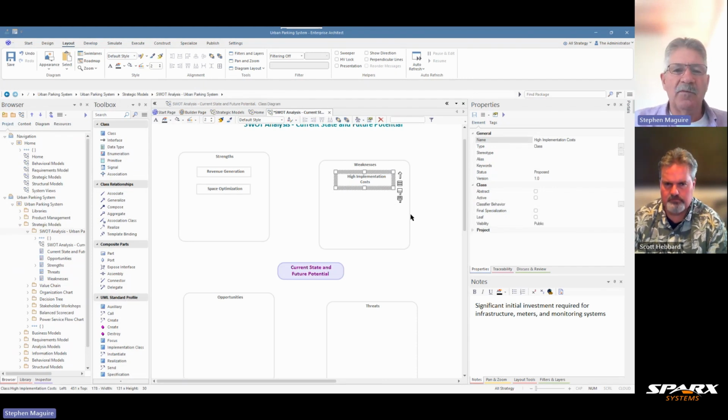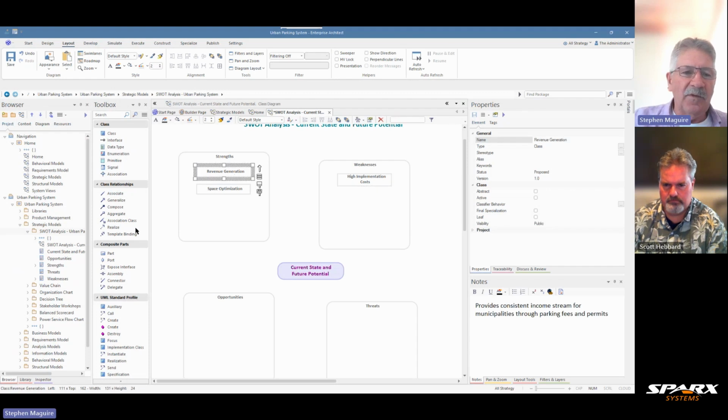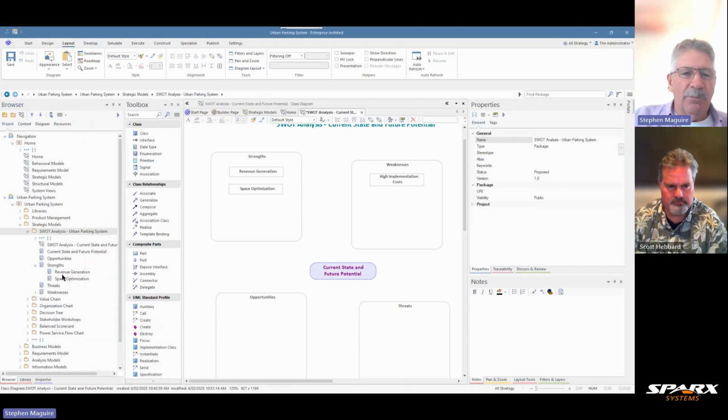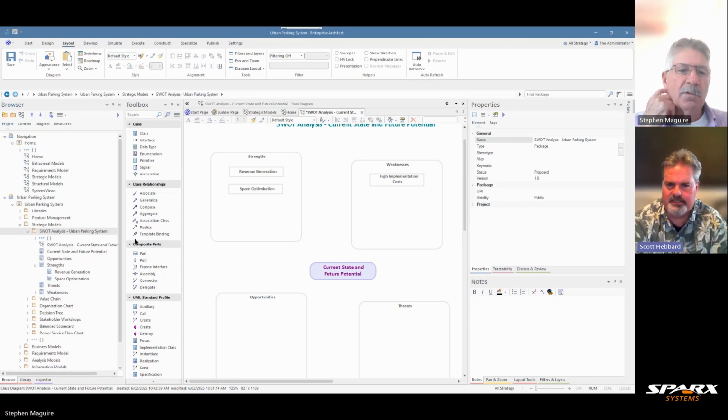So what we can do is just keep building up this model with the strengths, the weaknesses, the opportunities. The important thing here, Scott, is that these things are going in as classes. And if we look into the project browser now, you see that Enterprise Architect has very cleverly placed those underneath the strength. So we didn't have to do any work with that. We put them into the diagram under strengths, and Enterprise Architect has located them underneath that node in the browser. That relationship has been established within Enterprise Architect. Exactly. Yeah, that's right.